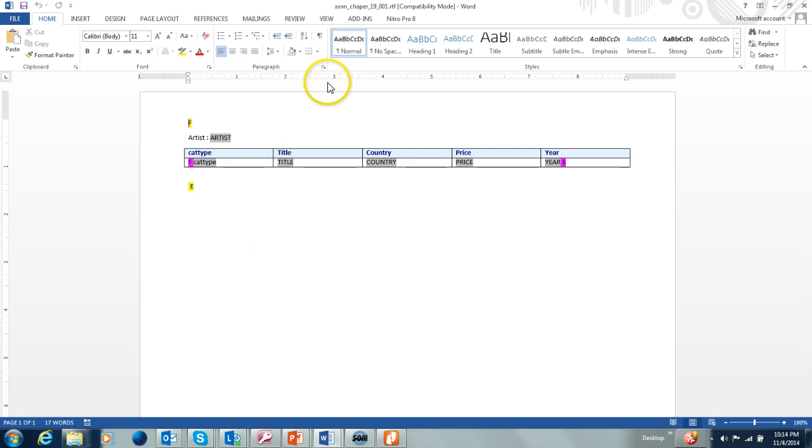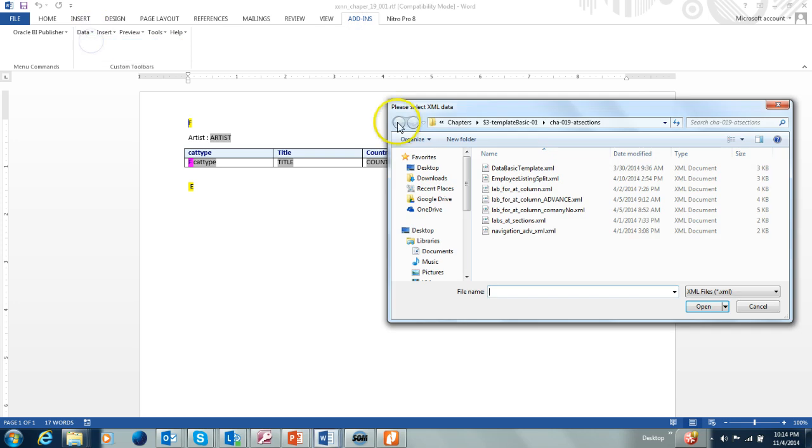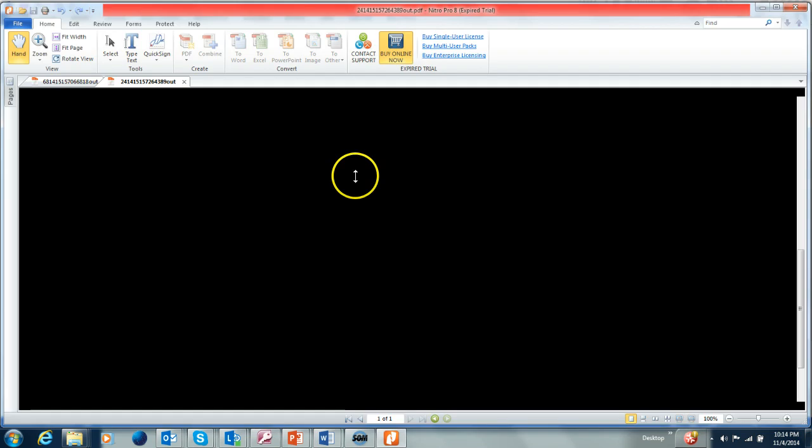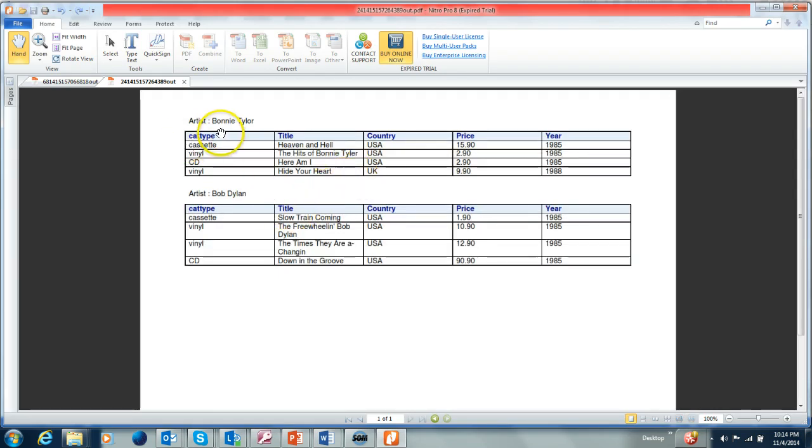Here's the template that I built based on the XML file that we reviewed. Let's first load the data, and I'm going to preview it. So it's basically displaying the artist name, the CDs, or the recordings, the country.